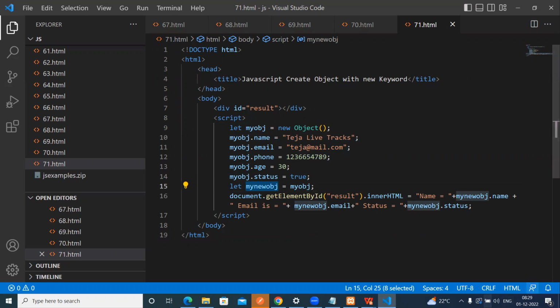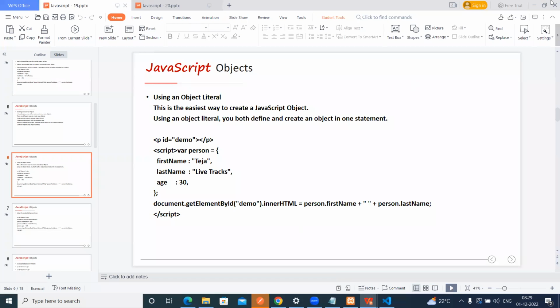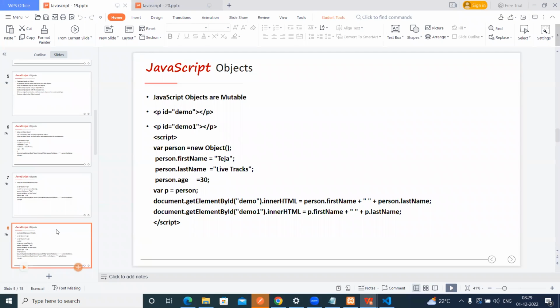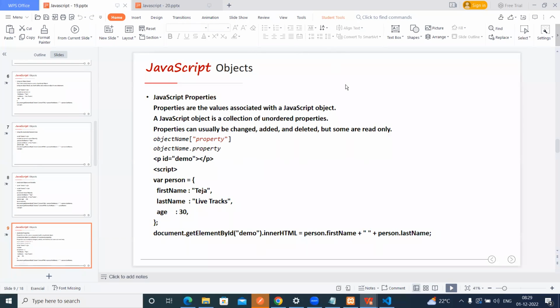The next one is JavaScript properties, after the new keyword and mutable. Properties are the values associated with a JavaScript object. A JavaScript object is a collection of unordered properties.